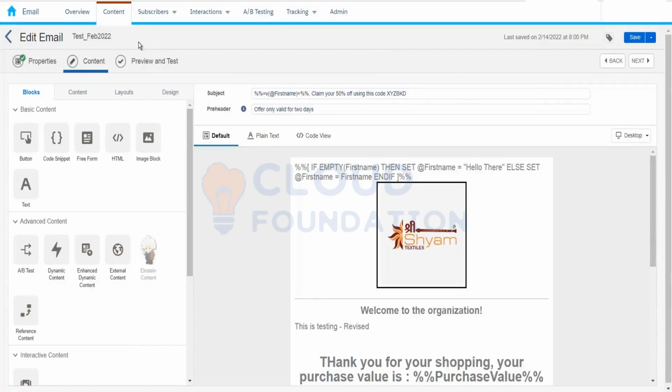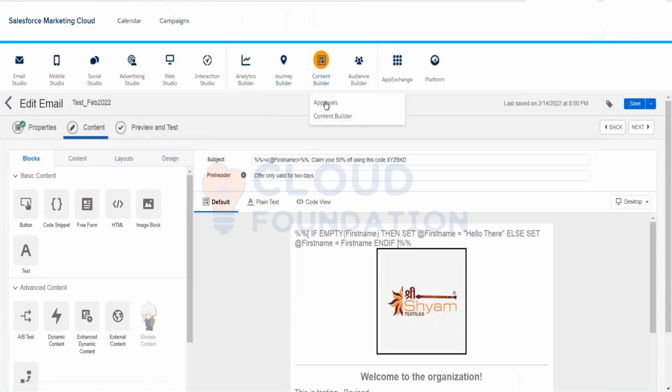As soon as your email is created, you will have an option to send this email to your manager for approval. The manager will preview it and then approve, and until then none of them will be able to edit your email. Only once it's been approved will you be able to edit, and the rest of them will not be able to edit. This kind of control we can create in the tool.